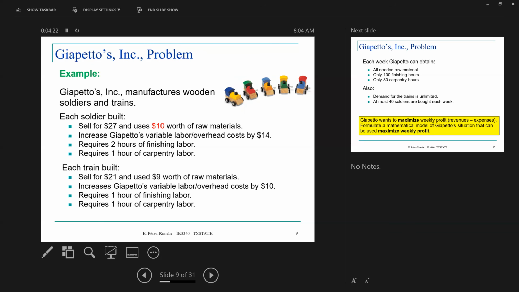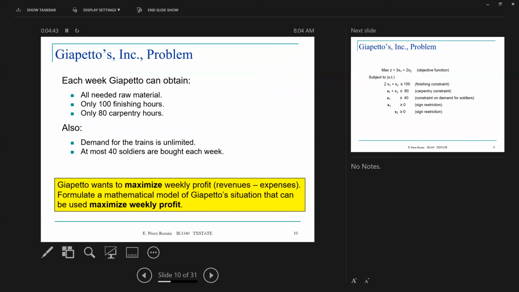And then the second product are the trains. Each train built sells for $21 and uses, I'm sorry, that's a typo, $9 worth of raw materials, increases Yapetos variable labor overhead cost by $10, and requires 1 hour of finishing labor and 1 hour of carpentry labor. Each week, Yapetos can obtain all needed raw material, but only has 100 finishing hours and 80 carpentry hours. Also, the demand for trains is unlimited, but at most 40 soldiers are bought each week.